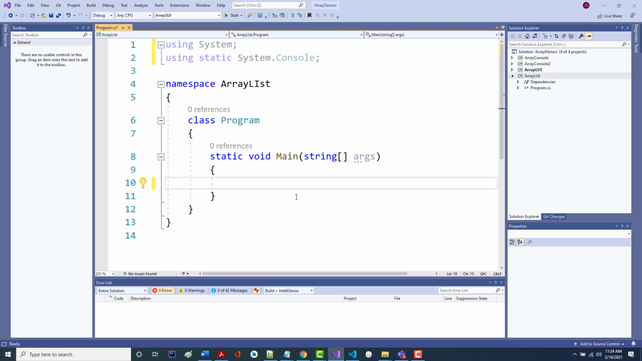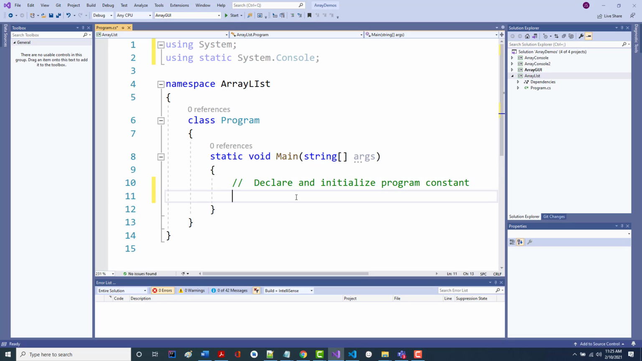Some of this is going to look pretty doggone familiar to you. So I'm going to start by declaring and initializing. I had one program constant, and it's const int len equals 25. And that's, again, the array length.